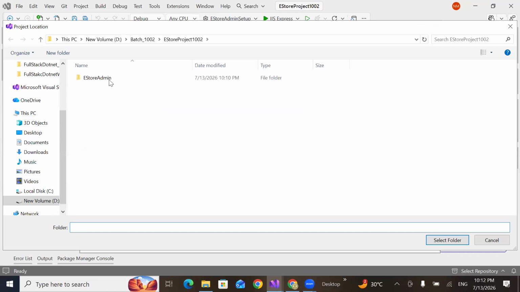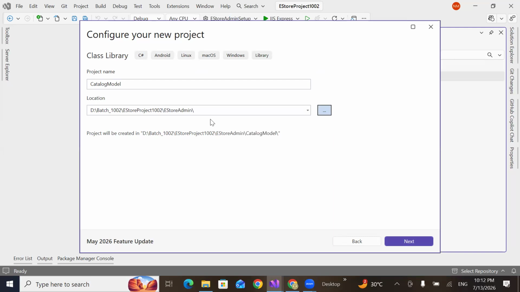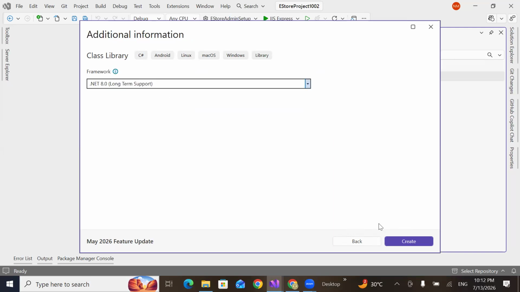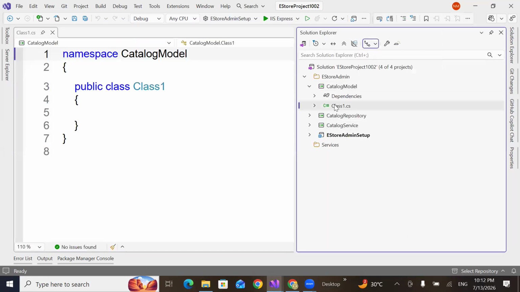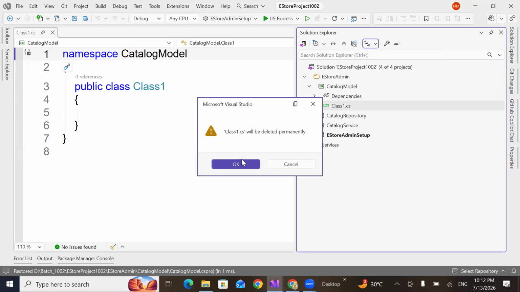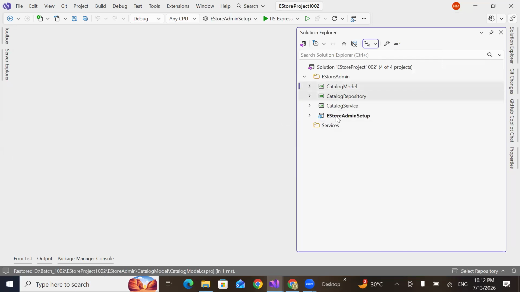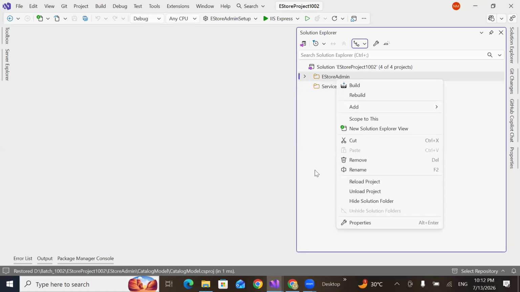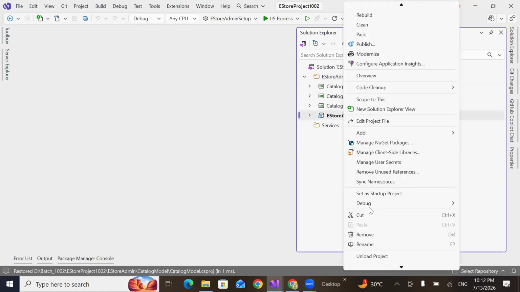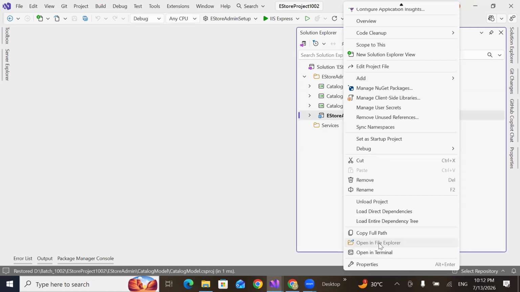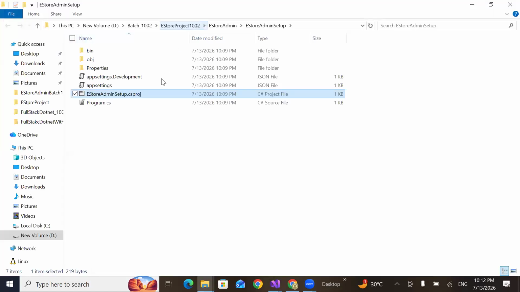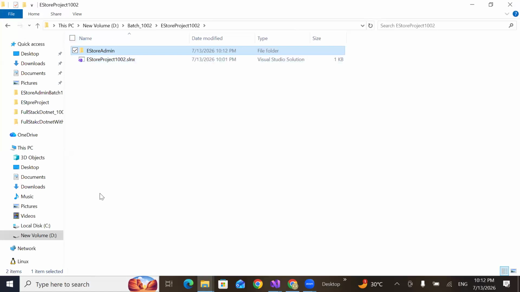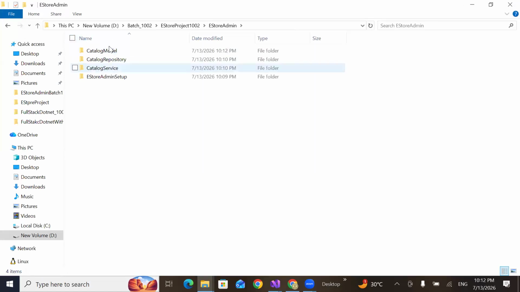So what I'm going to do here, see, folder structures first creating, and then I'm moving the code. Okay. So create. Now you got all the folder structures under the EStore admin. Now right click. You see, open in File Explorer. Go here. You got only one folder. Outside the solution, nothing is there. Say yes or no. It's a proper structure. Everybody.